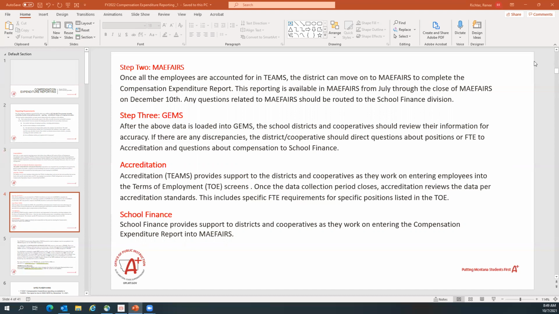Accreditation, or TEAMS, provides support to the districts and cooperatives as they work on entering employees into the Terms of Employment TOE screens. Once the data collection period closes, accreditation reviews the data per the accreditation standards. This includes specific FTE requirements for specific positions listed in the TOE. School finance provides support to districts and cooperatives as they work on entering the compensation expenditure report into MAFARS.